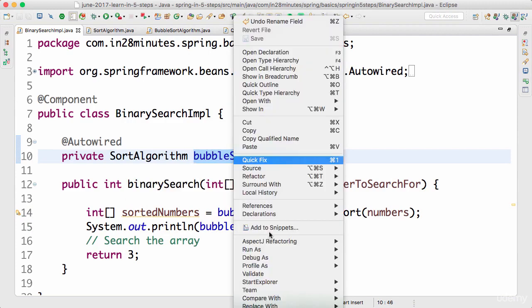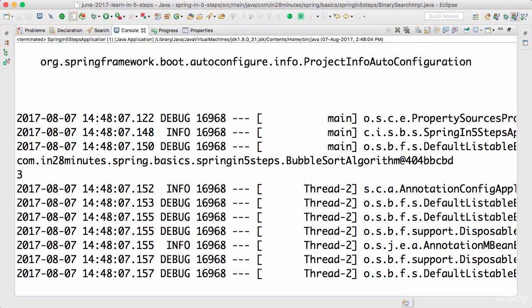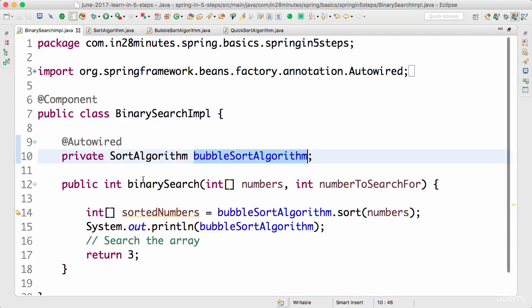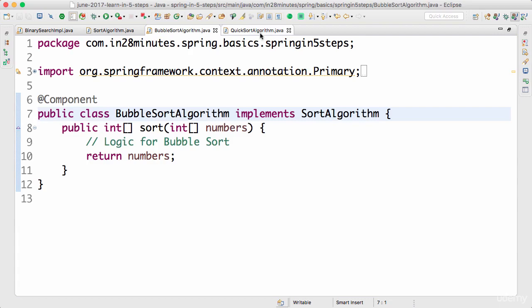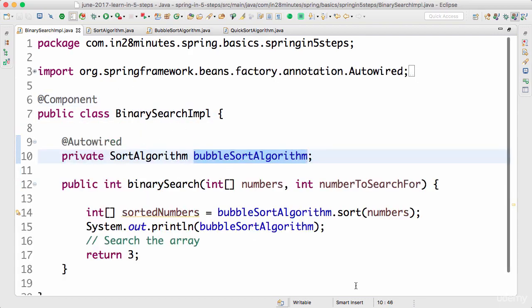And if I run it, right click, run as, oops, I should run the application. Okay, now you would see that it's using the bubble sort algorithm. Here the auto wiring is happening by a combination, right? It's using the type as well as the name of this particular thing. The advantage of this way of auto wiring is I'm not changing the algorithms at all. So I'm not putting @Primary on either of these. Wherever we are using it, we can decide which one to use.